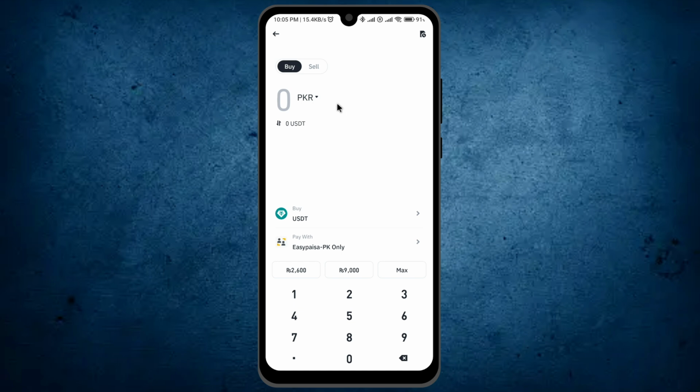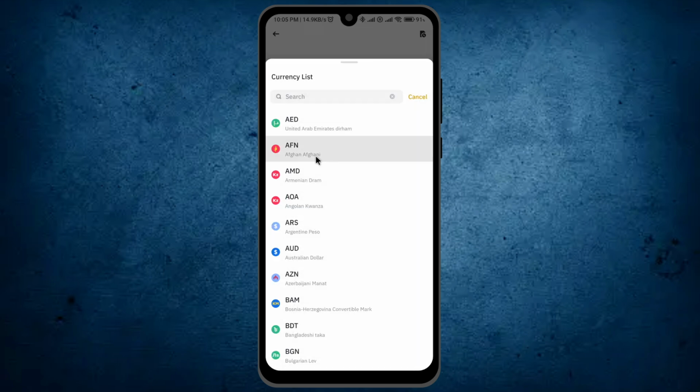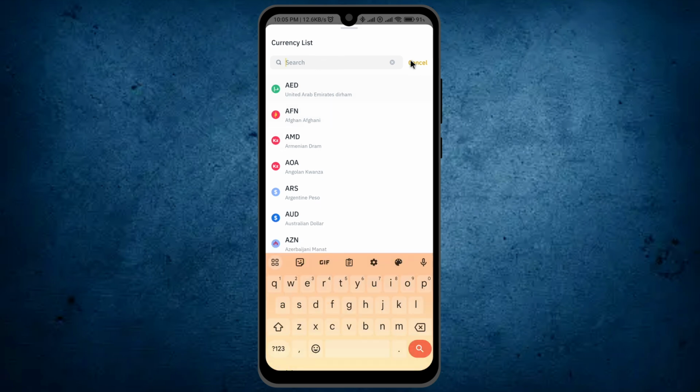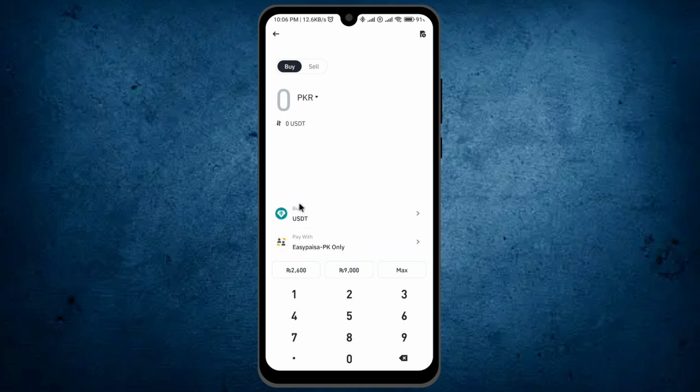In order to change it, click on it, and here you have to choose your currency by which you want to buy the USDT. You can also get the help of this search bar by clicking on it and entering your currency. Once you do, below you will see the option of Buy, click on it.